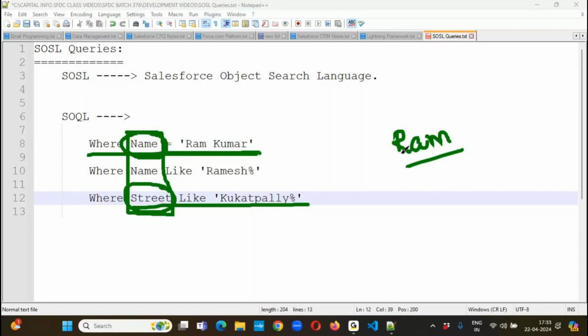Maybe this value has been used in the name column, rating column, industry column, type column, ownership column, street column, city column, state column, country column, address column, email column. I don't know in which column this keyword has been used. In that case, what needs to be done? I need to search this content in all the columns, right?